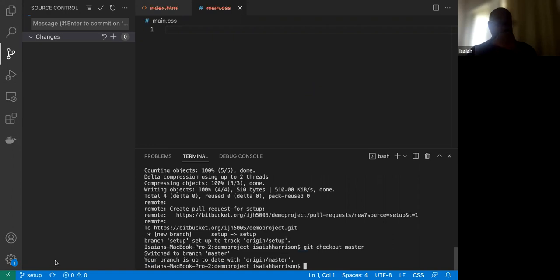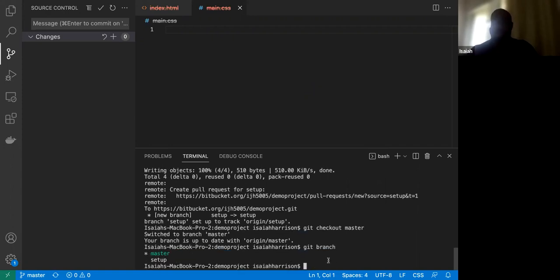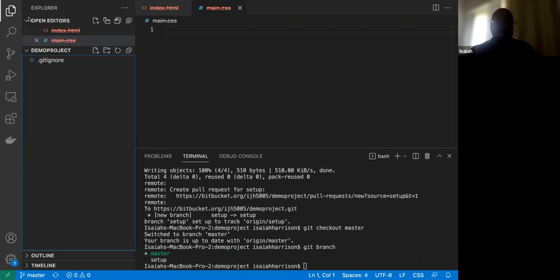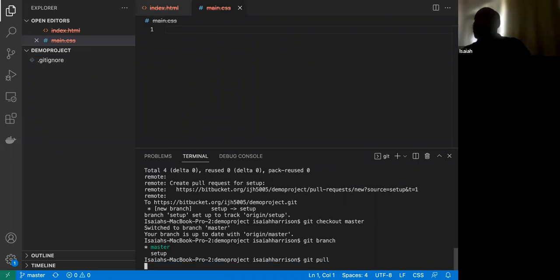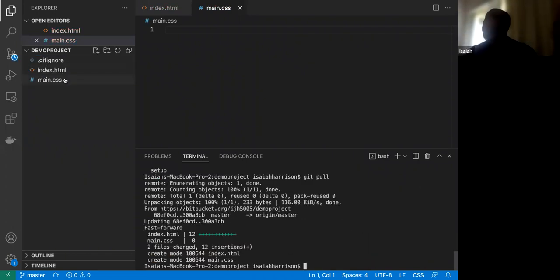And now we switch back to the master branch. We can see it here. We can do a Git branch, and we're currently on the master branch. You can also tell that we don't have anything here. The index.html and the CSS are not here. That's because we have to pull the code, Git pull. And now the code shows up here.